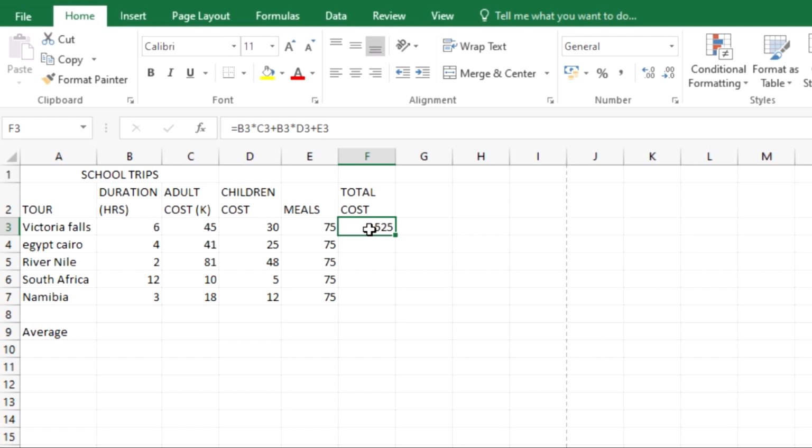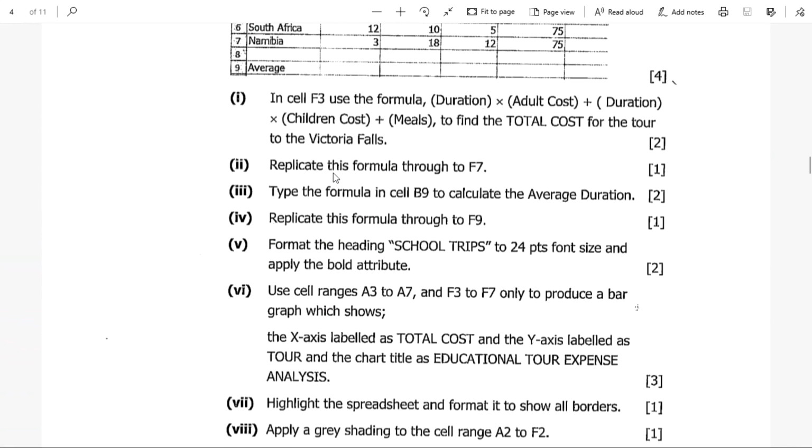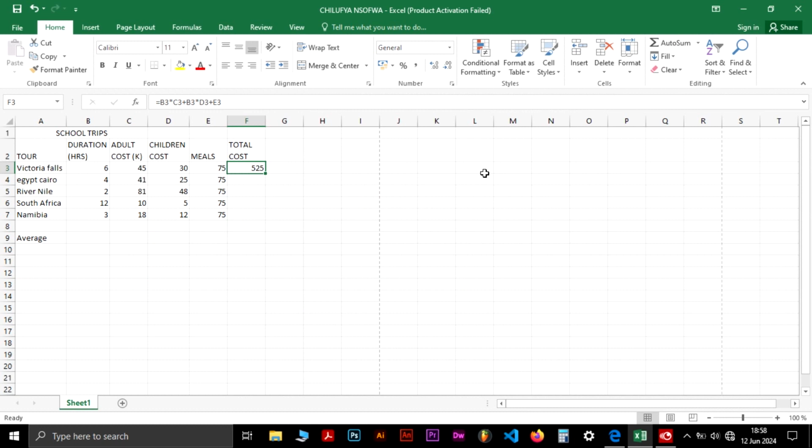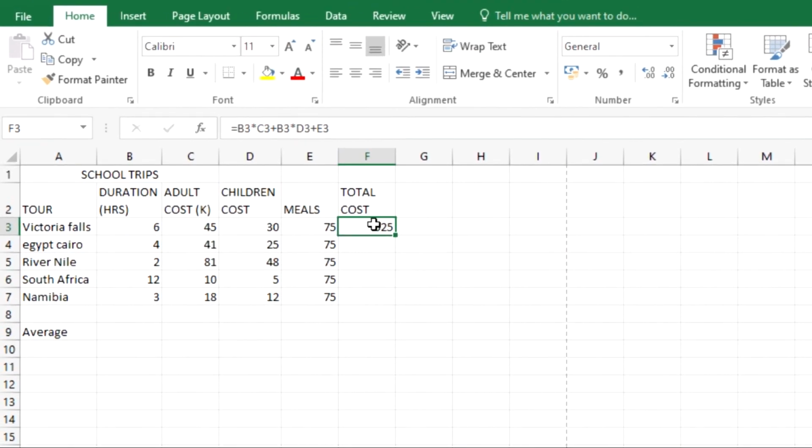As you can see, if you click this cell address, you will be able to see your formula in the formula bar. So that's the easiest way to do things. The next part of the question says replicate this formula through to F7. So let us go back in Excel and we replicate this formula. By replicate, this just means that we copy whatever we did in this formula to the rest through F7. So this is F3, this is F4, F5, F6 and F7.